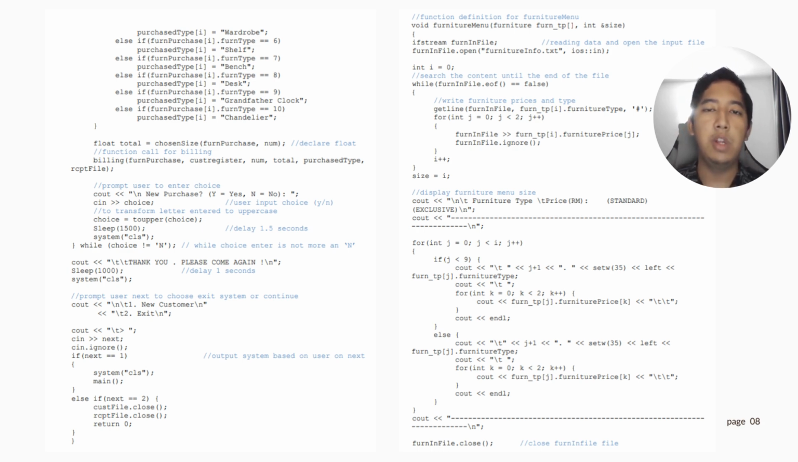And then after that, we will display for the user to choose whether to start a new customer or end the program. If the user enters 2, the program will stop. But if the user enters 1, the program will go back to the main function to start a new registration of a customer. So we are done with the main function.